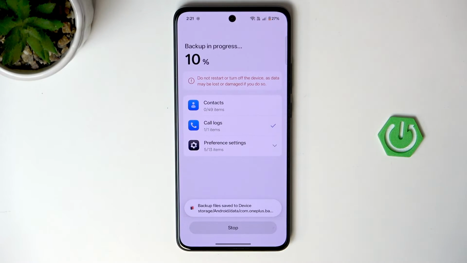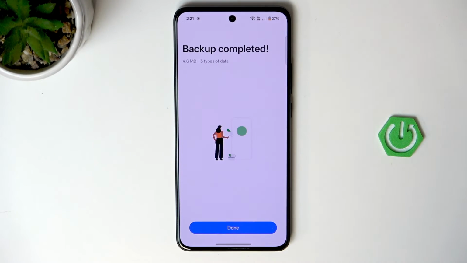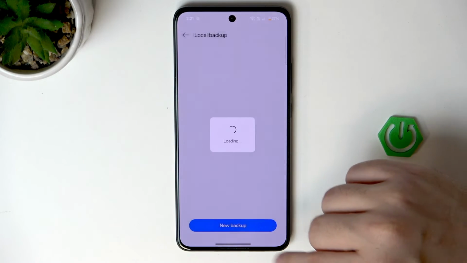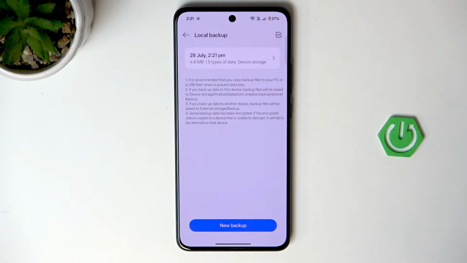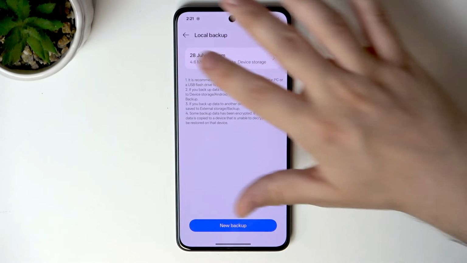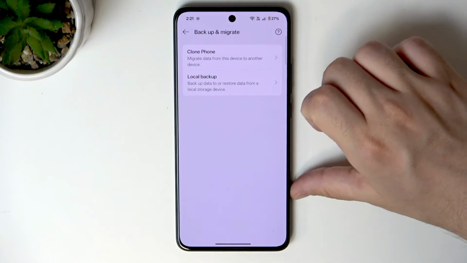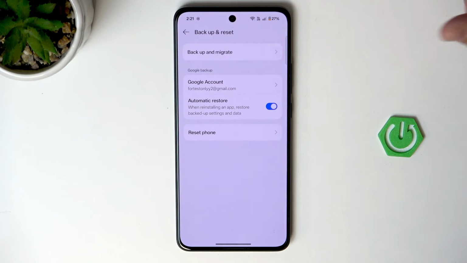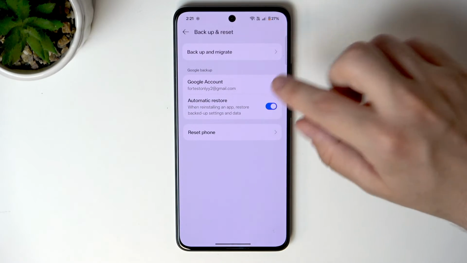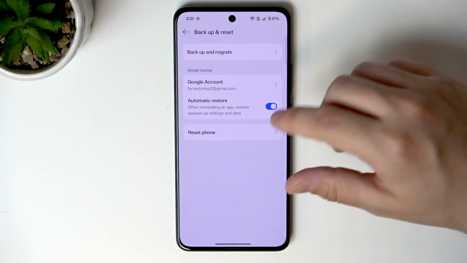Now your backup will be made, but you need to remember that this backup is stored on the device storage space. It's a local backup, so for example, if you reset this device, you will also lose your backup. So in my opinion, that's not the best option of saving the data. So let's go straight into our Google backup, which is in my opinion much better.